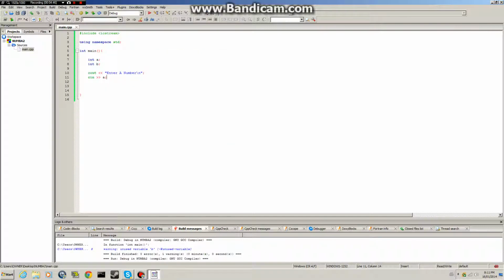Nothing's going to happen because we haven't set it like that yet. And then cout enter another number /n, then cin b, and then int sum equals a plus b.